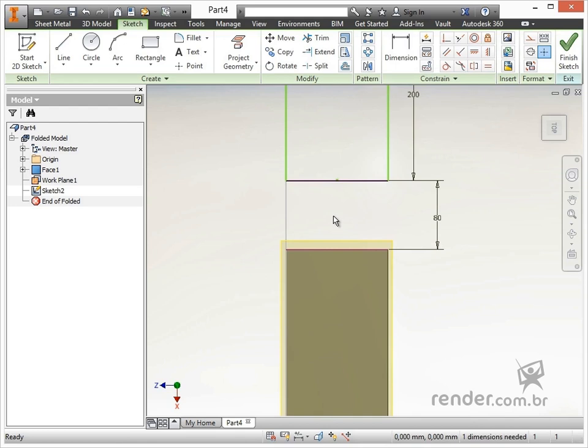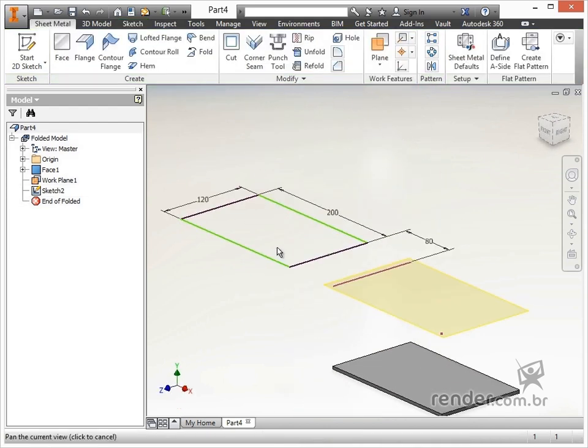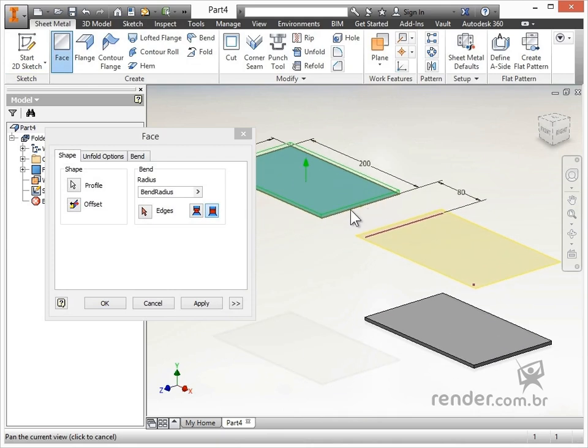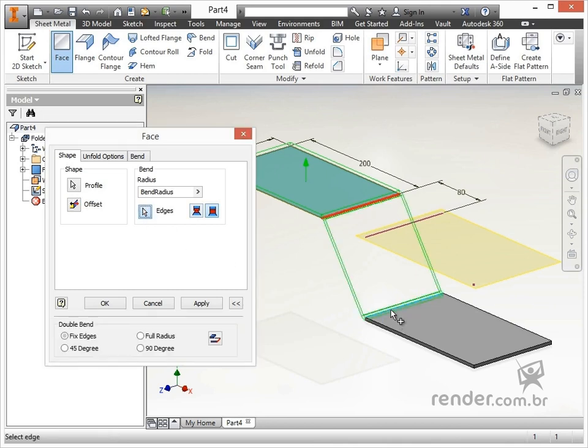We close the sketch and turn on the Face command again. See that the profile is selected automatically. We click on Edges and select the front edge of the plate so that the two profiles are joined together. We can change the direction of creation of the plate with the option Offset. The bend radius of the plates will be the same as set in Bend Radius. Note that the Fix Edges option has been selected automatically.